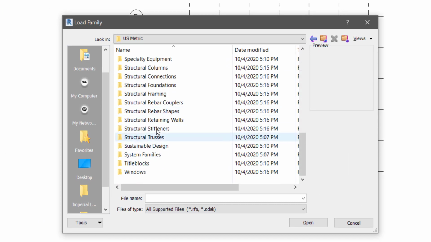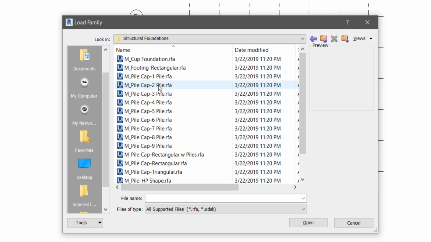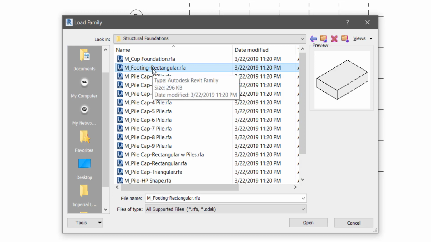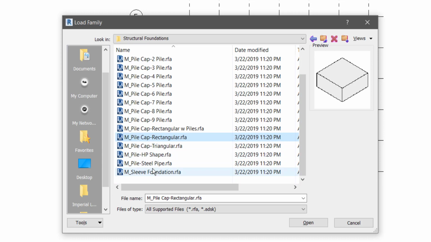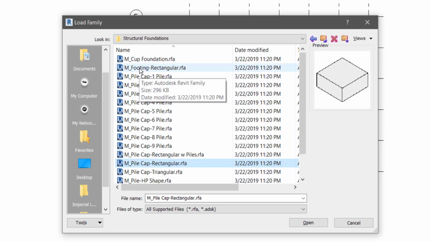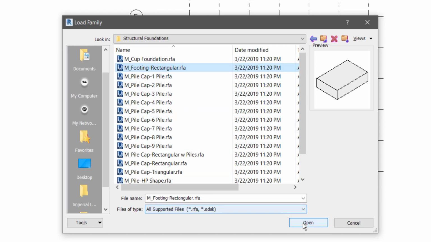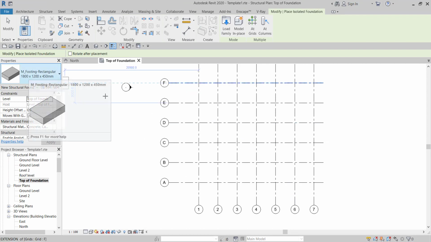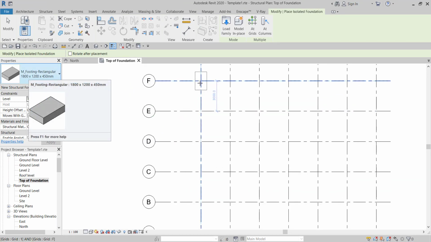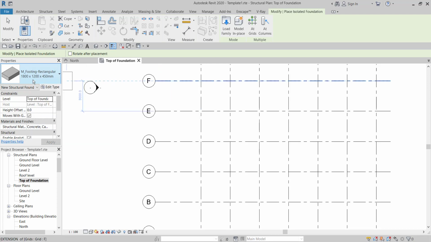So I will search for structure foundations. Under the structure foundation, I will search for M-footing rectangular. So we have a series of them here. We have the pile cap, we have a lot of them here. So what we are going to use is the footing rectangular one, which is this one. So we are going to do open. So we have a default column base from our family, which has a size of 1.8 by 1.2 by 450 depth. 450 depth or 450 deep.